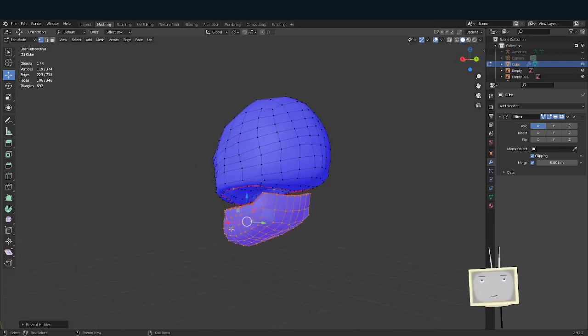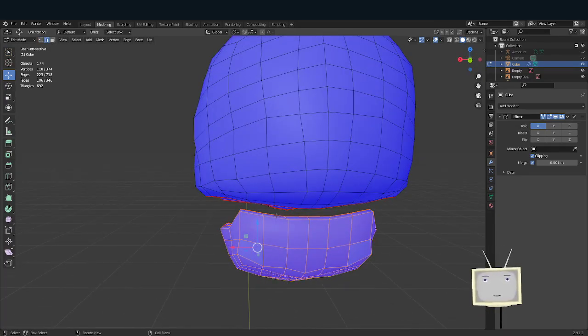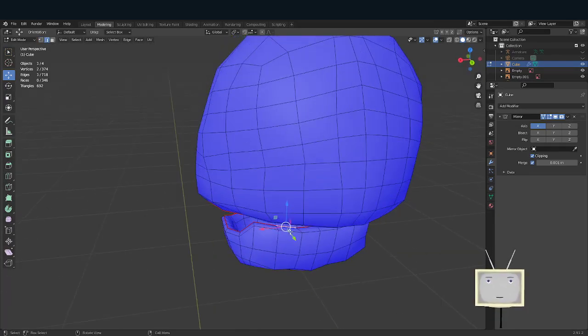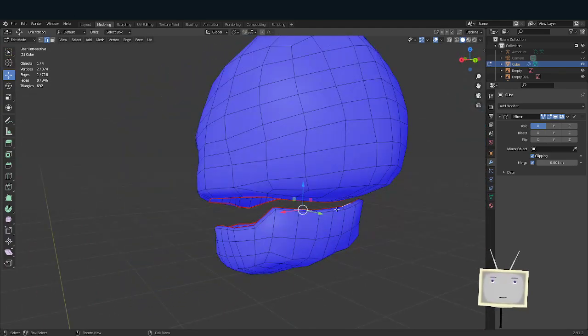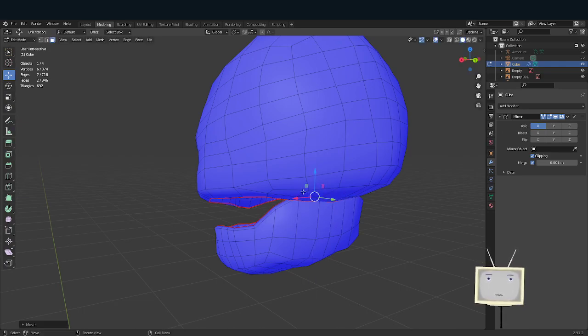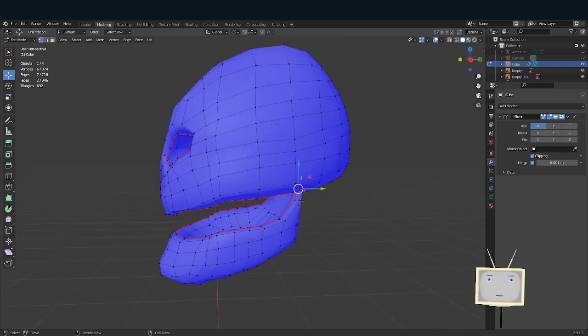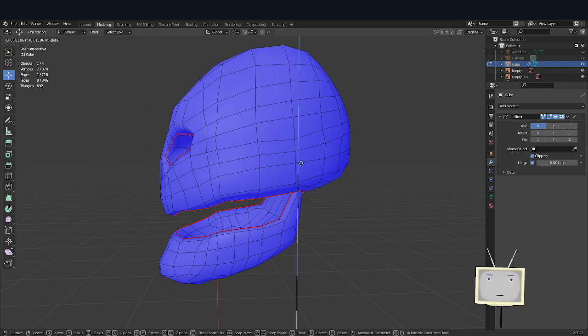Reveal. I want to pull these edges up. Not that edge. I need to go to the edge selection. Edge selection and pull them up to actually be pulled up.